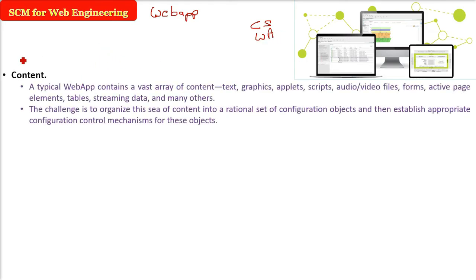So the first thing that comes here is content, because a typical website may have various things. It can have text, graphics, applets, scripts, audio, video files, forms, active page elements, tables, streaming data. So all these are the contents you will see. You might have seen the websites. They are so dynamic today. So the challenge here is that there is a humongous amount of content.